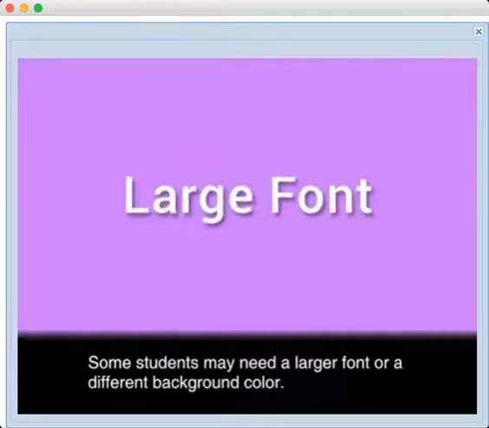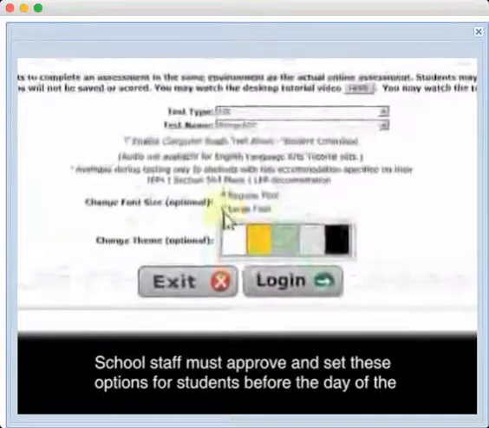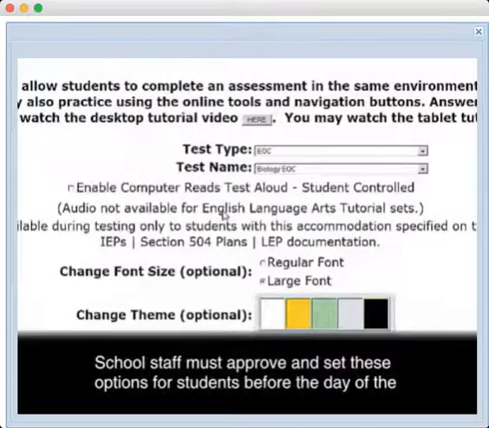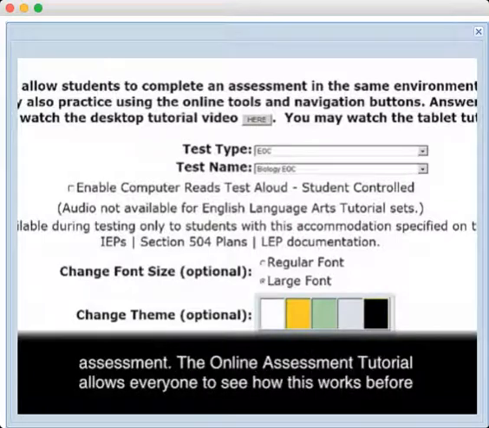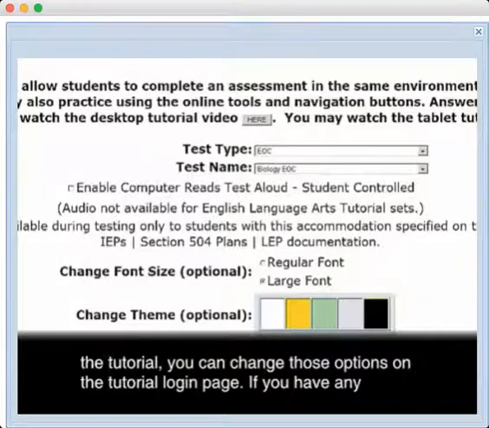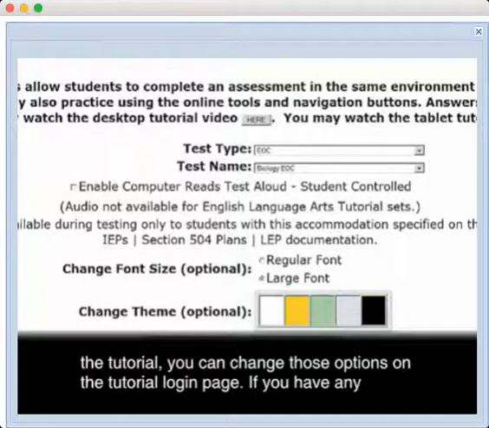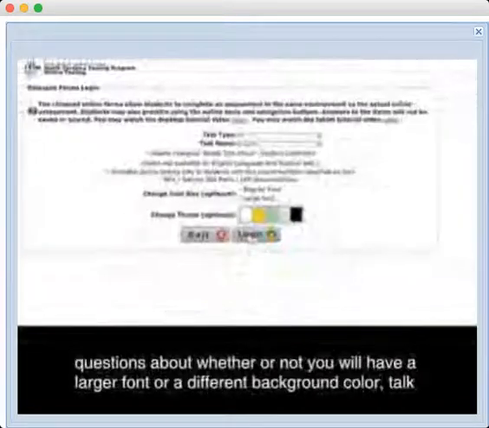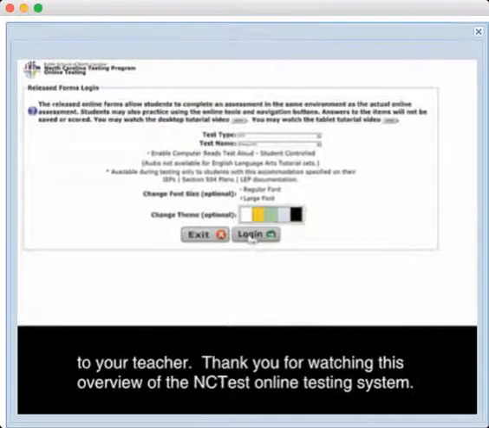Some students may need a larger font or a different background color. School staff must approve and set these options for students before the day of the assessment. The online assessment tutorial allows everyone to see how this works before assessment day. If you want to change the font size or theme color when you practice using the tutorial, you can change those options on the tutorial login page. If you have any questions about whether or not you will have a larger font or a different background color, talk to your teacher.